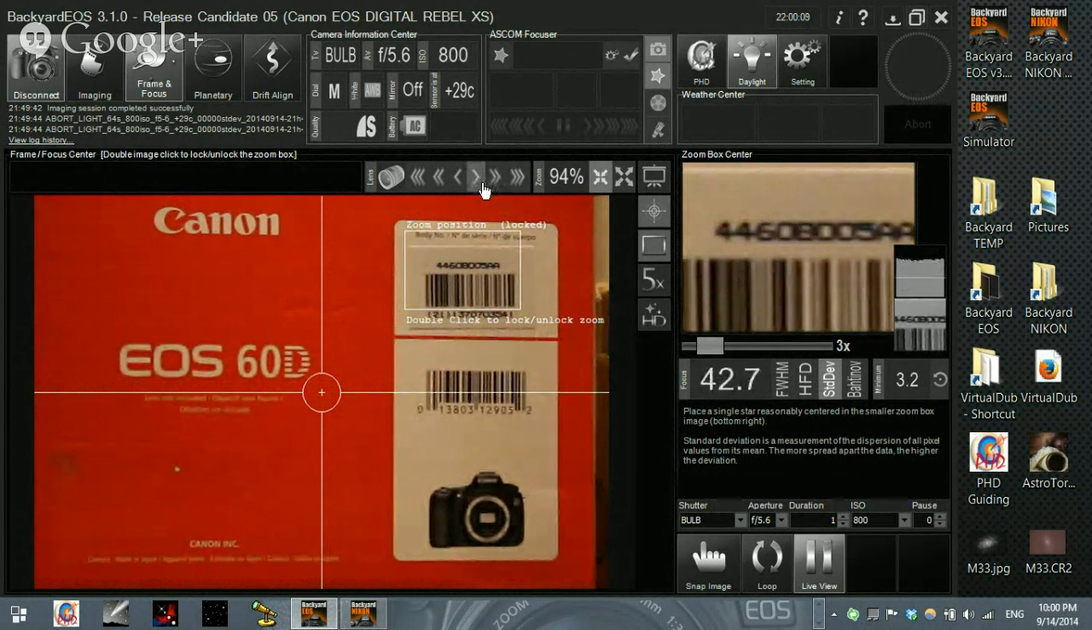So this is great if you're focusing on the moon. Use standard deviation, work with the highest possible number you can get over time, and adjust focus accordingly, and eventually you'll hit that focus. So that's basically your fine focus that exists in BackyardEOS. It is live. It is not a separate feature or a separate window. It is always there.